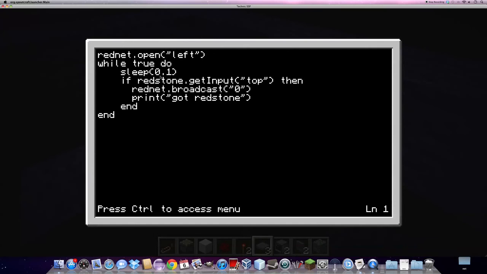And if is a statement where if something happens, then do this type of feature. It's an if statement. If you don't know what an if statement is, just look it up. There's a bunch of stuff on the internet. And redstone.getInput. This is a checking system, a thing that you put usually within an if command, saying that if there is redstone on the top of the computer going into there or something like that, then broadcast 0 and print got redstone on my screen. That's basically what that means.